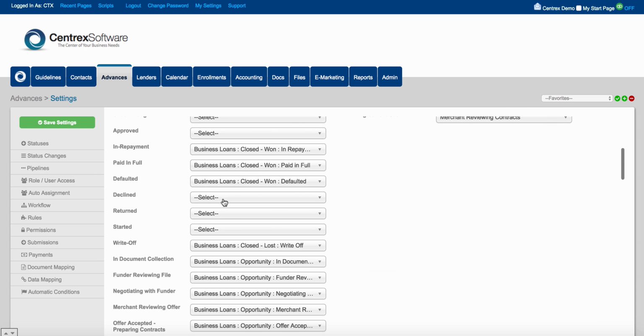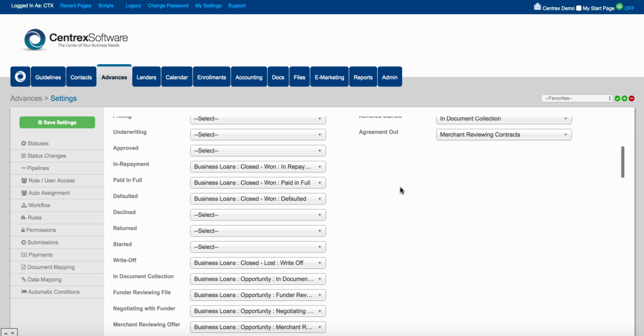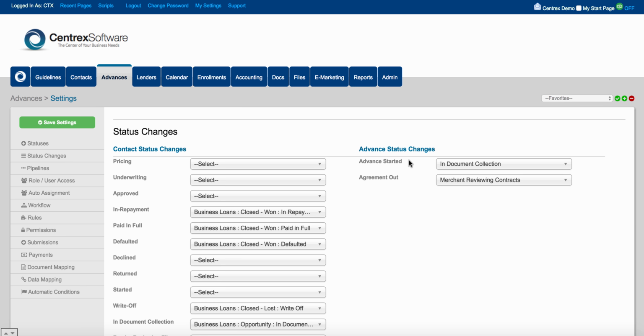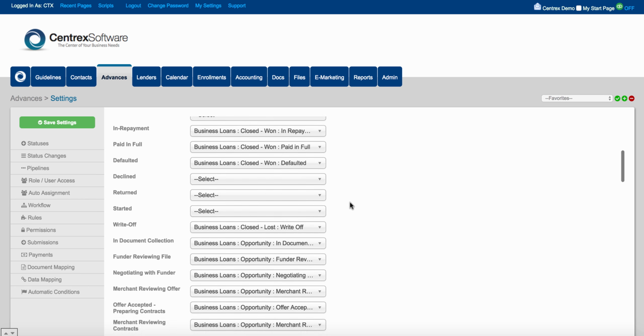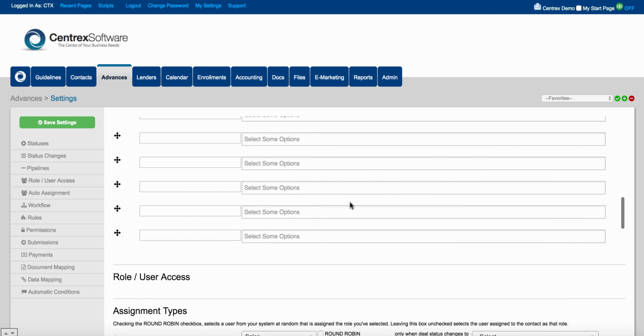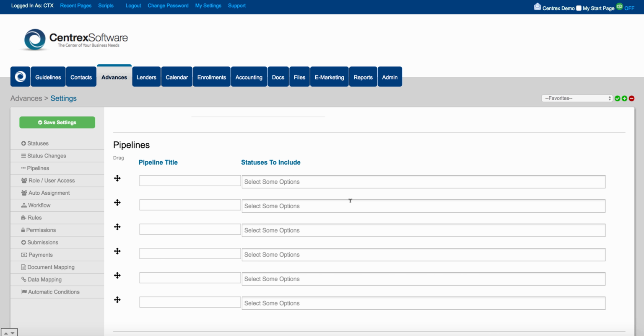We've mapped our advanced statuses to our contact statuses. We've told the system what status we want the advance to be when we create a brand new advance, and we've told the system what advance status for agreement out. Let's go ahead and keep going. Down here at the bottom now, we have something called our pipeline.